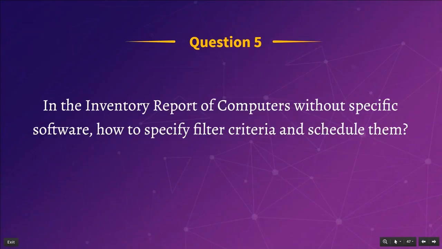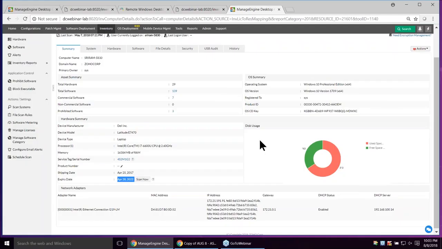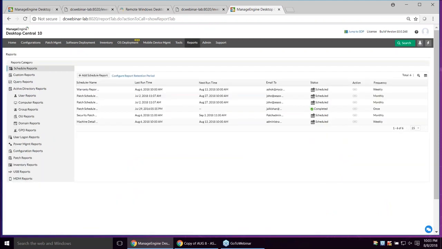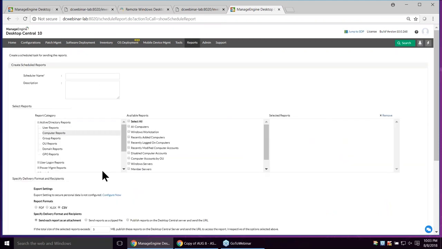Okay, right. So question number 5. In the inventory report of computers without specific software, how do I specify filter criteria and schedule them? Yes, this is also a very good option. If I go to scheduled reports, I have shown you how to schedule the reports and all that.